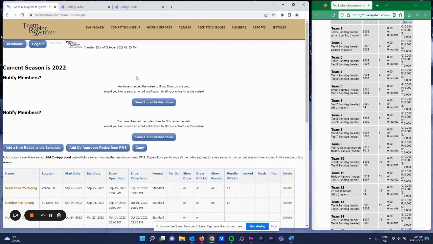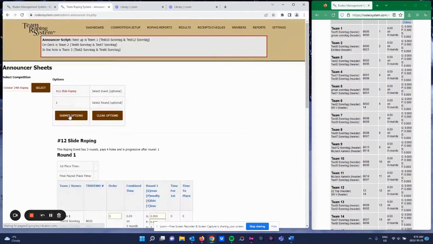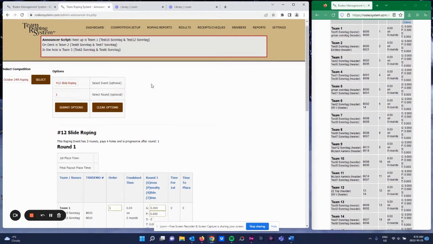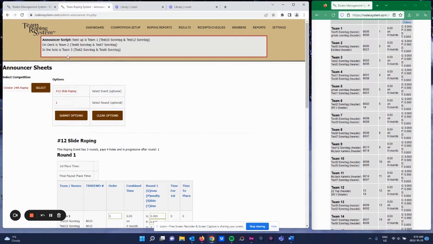So now that we have the draw in place, what we're going to do is look at what happens during the event. And so we will use our announcer sheet, or our progressive announcer sheet. We've already chosen October 24th roping. We're going to choose the number 12 slide, and we're going to work with the first round. And what you'll see is that at the top of the screen, which is going to stay in place as we scroll, this announcer script is going to tell us who's coming up next.